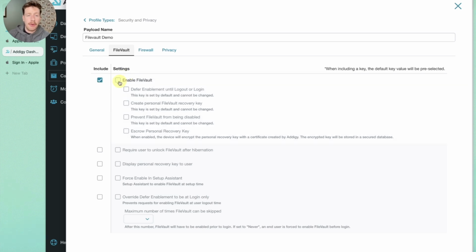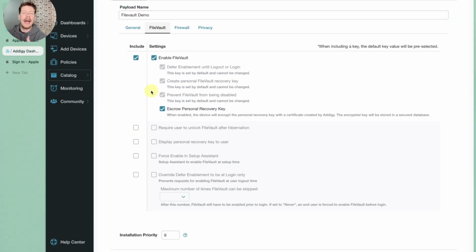So the first thing we're going to do is click the Enable Filevault, and we're going to want to make sure that Escrow Personal Recovery Key is checked. That's going to make sure that when encryption is enabled, the key is sent to your Addigy portal, so the users don't have to worry about writing it down or keeping it in a safe place or anything like that.